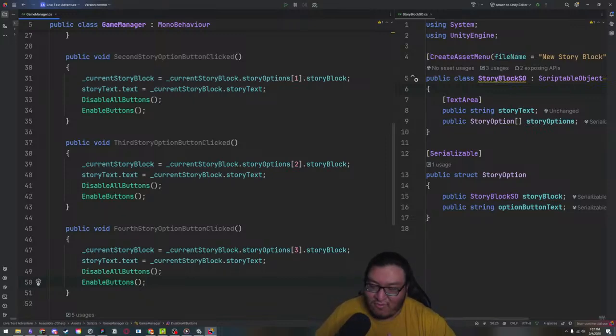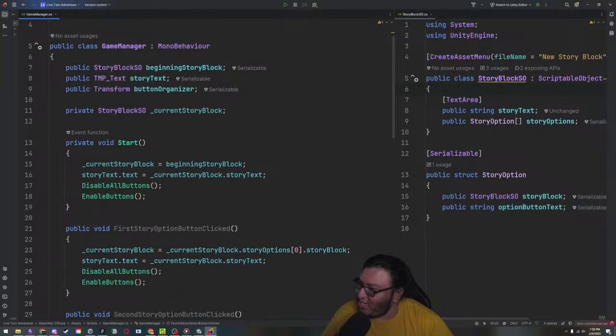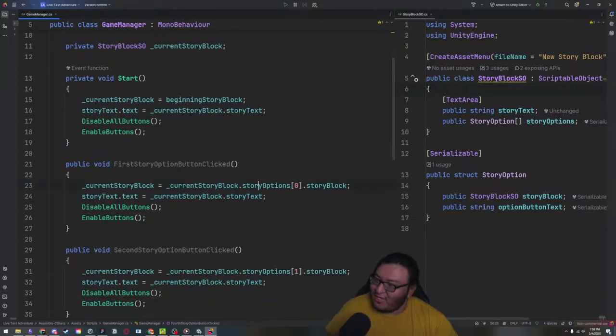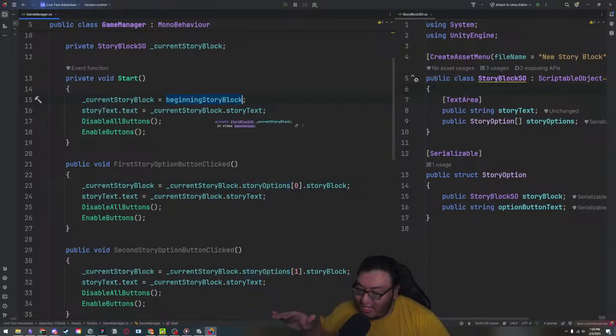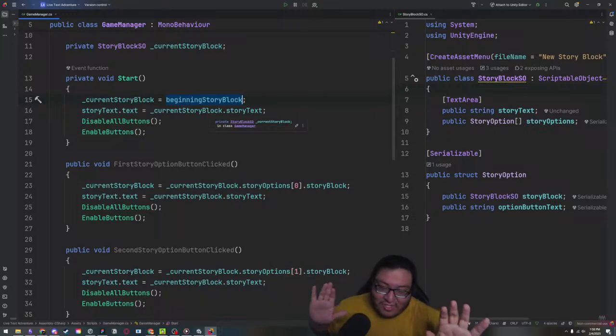So this is going to be the thing that makes it so all of our story blocks work, and it's very variable. We don't have to worry about the beginning story block because we're going to be changing it dynamically using the information that is already inside of our current story block. And we're just assigning it to the beginning story block in the beginning because this is just the first one. But from here on out, it is automatic. We don't have to do anything.